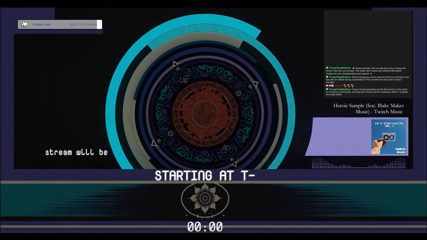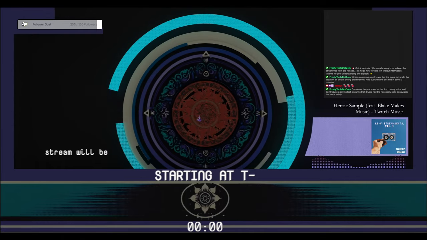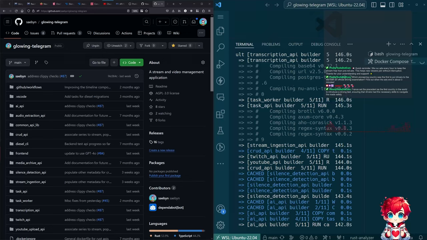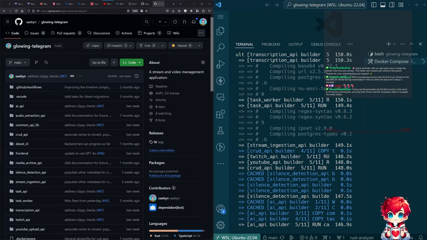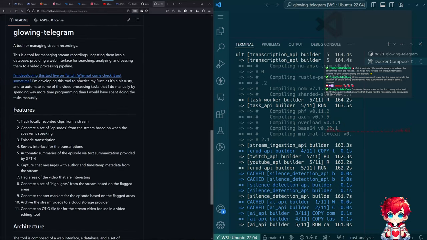So, back to Glowing Telegram, of course. What else would it be? See, hopefully that's a good volume level. So we got the build going on over here, and Glowing Telegram on the left.